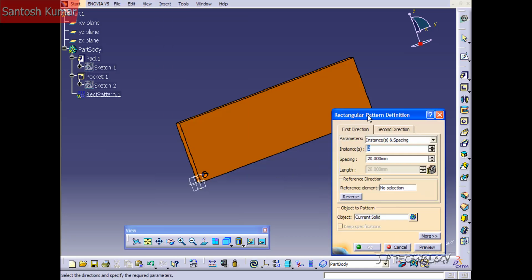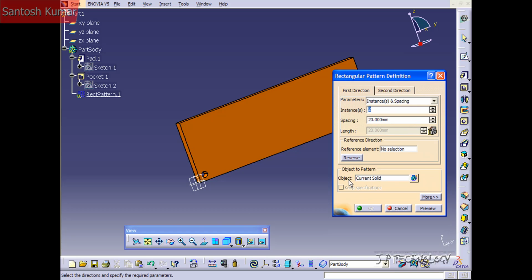So now we have the rectangular pattern definition box, and you can see that we have a few things we need to fill in right now. The first one I'd like to put in is the object to pattern. So click on there, and you can either select by clicking on it in the part or clicking on it in the tree. And I think clicking from the tree is a lot easier because you won't be clicking on another part by accident, and it's a lot more precise. So let's just click the pocket.